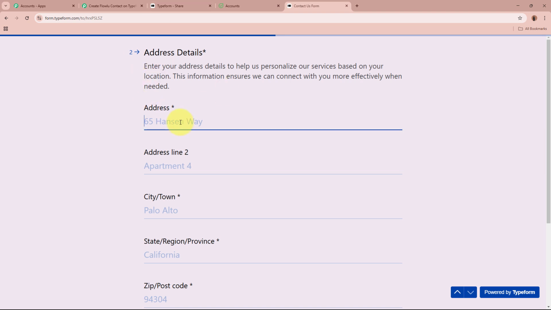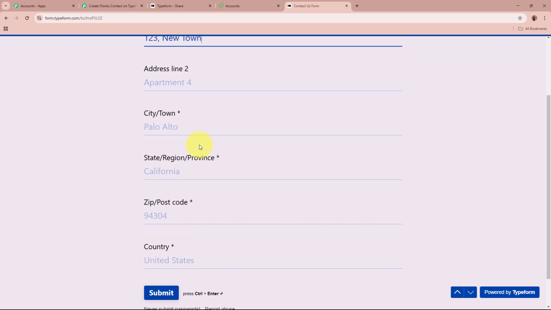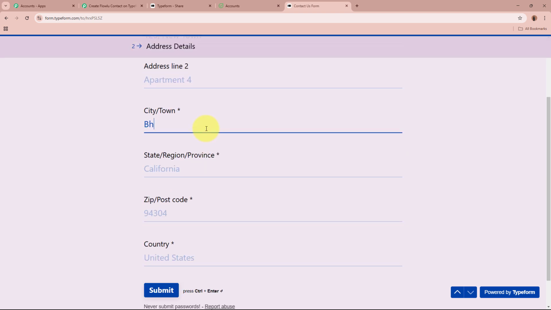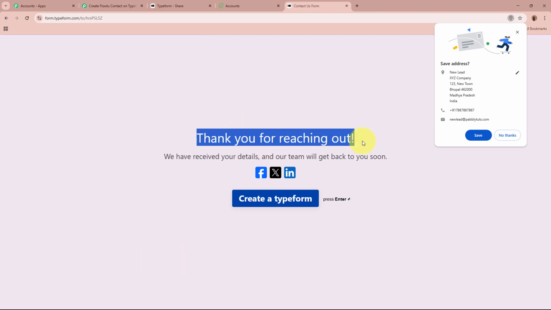It is asking for address details. Firstly, for the address over here, I'm going to write 123 Newtown. For the city over here, I'm going to write Bhopal. For the state over here, I'm going to write Madhya Pradesh. For the zip code over here, I'm going to enter a dummy zip code right here. For the country over here, I'm going to select India. And then I'm going to click on the Submit button to do the test submission. It says thank you for reaching out.